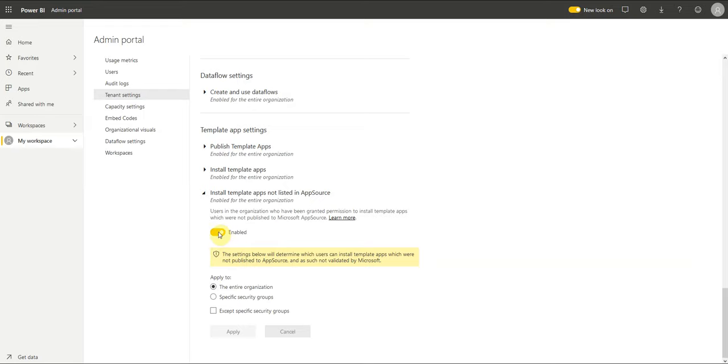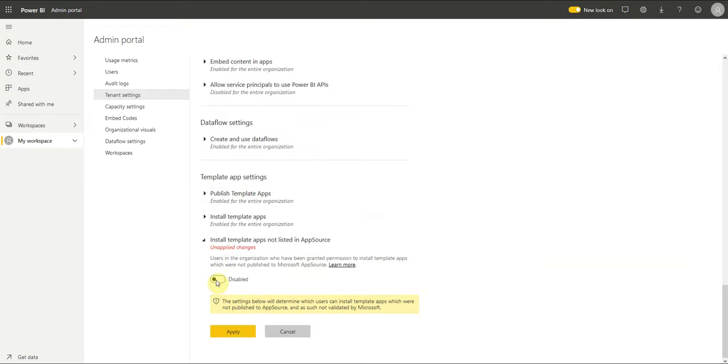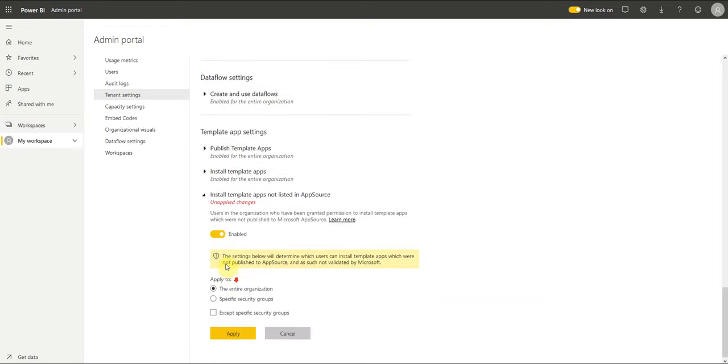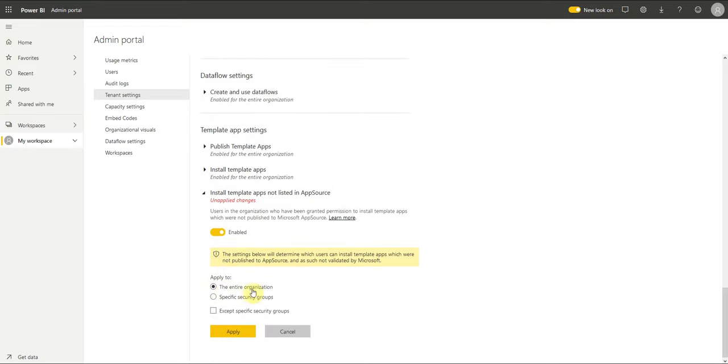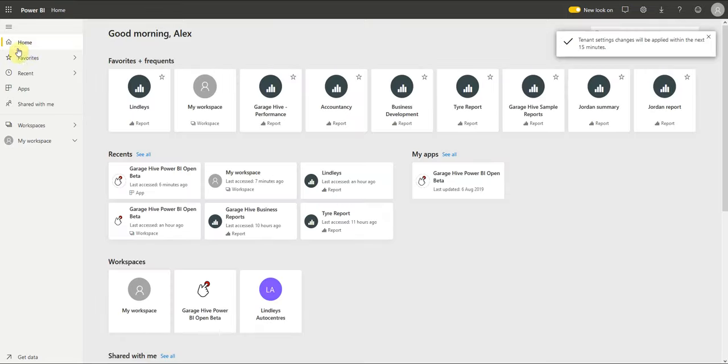Then you need to make sure that this button here is enabled. So it will say disabled, you need to select enabled. Apply to the entire organization and then select apply. This will now allow your system to install the Garage Hive app.